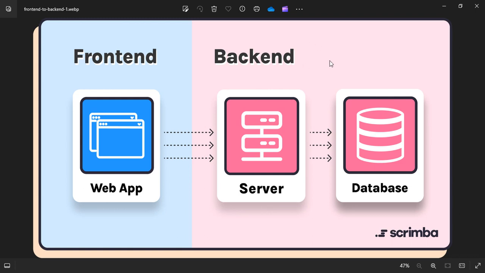What is the front-end? The front-end is the part of a website or application that the user interacts with directly. It includes the design, layout, and user interfaces. The backend is the behind-the-scenes part that manages the data, processes requests, and handles the server-side operations, making the front-end functional.